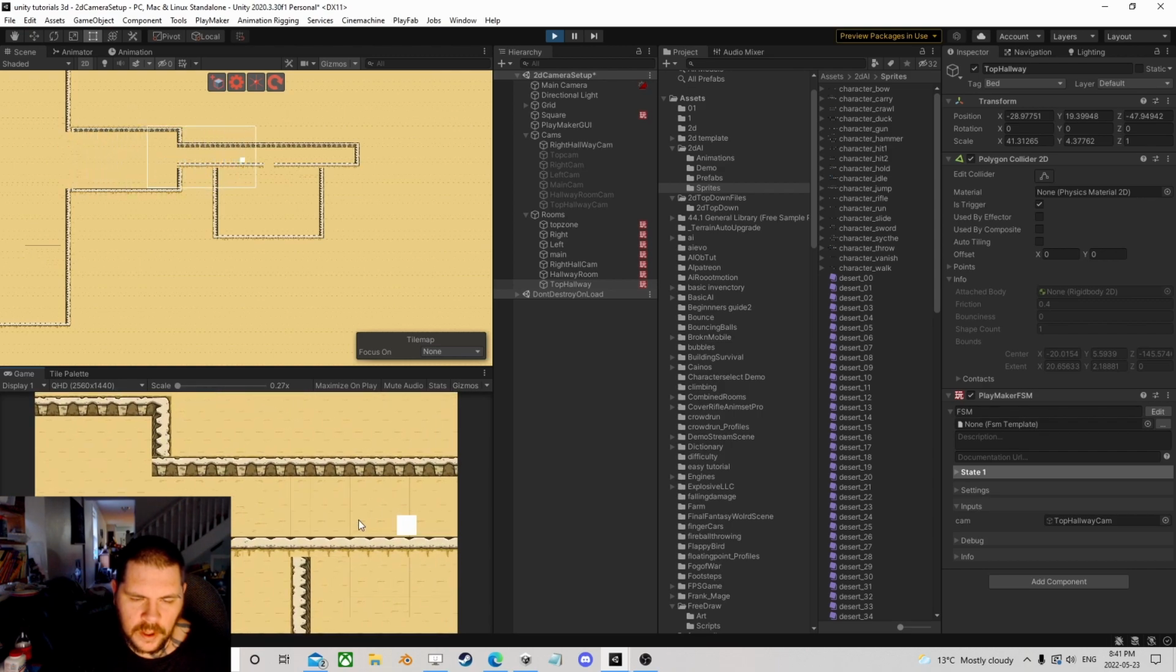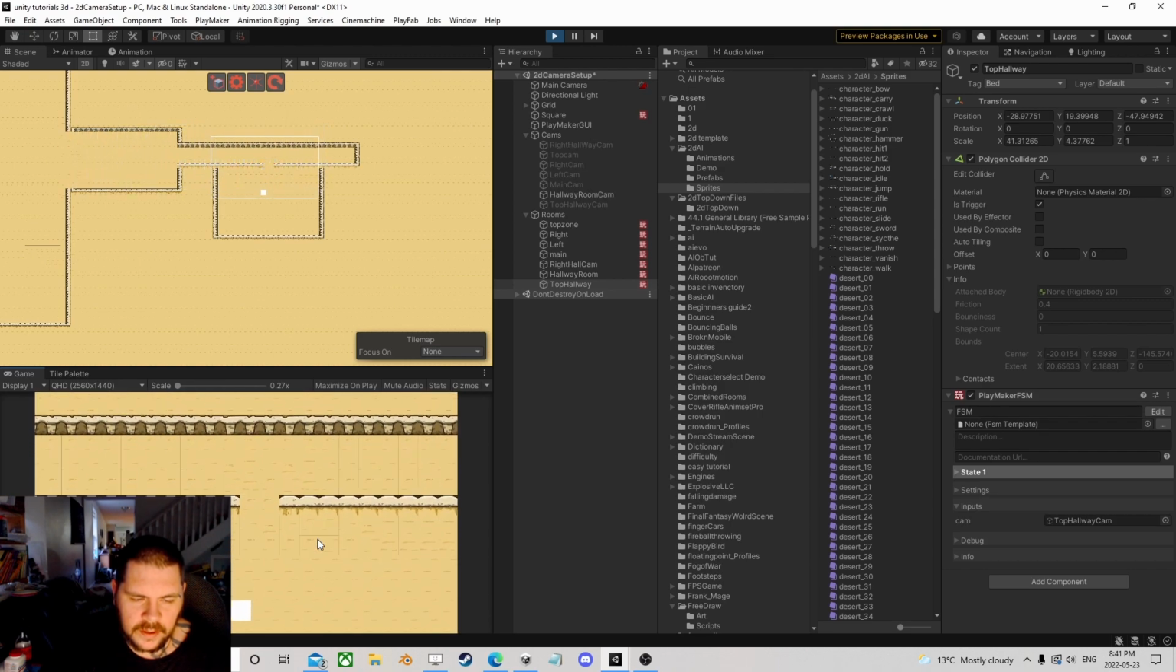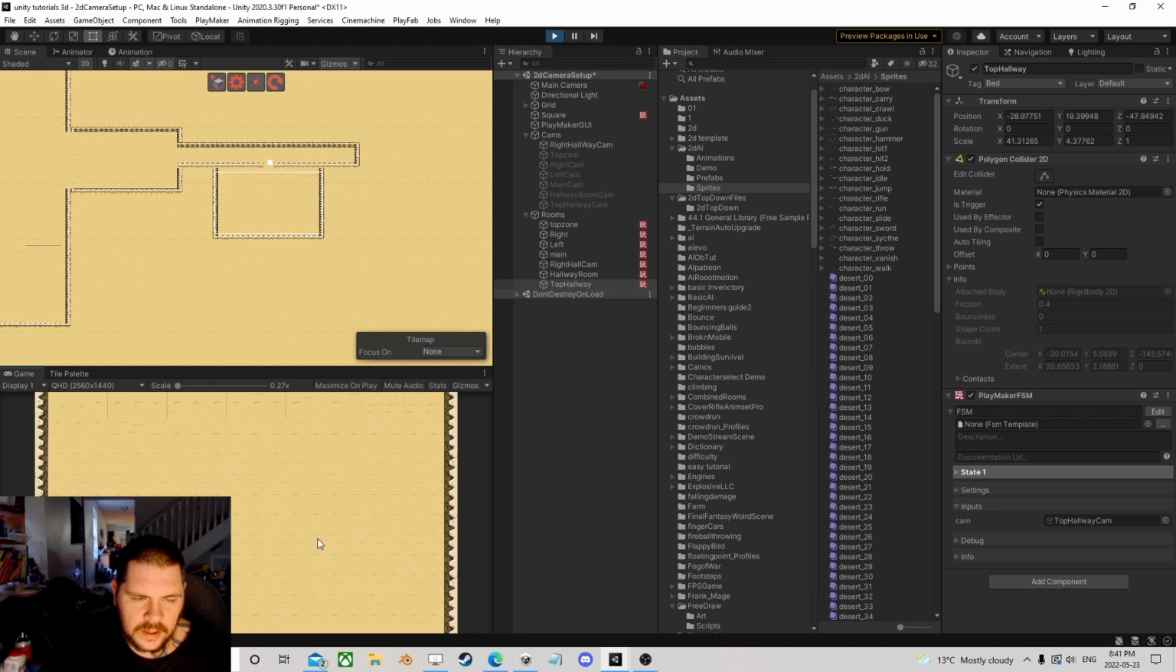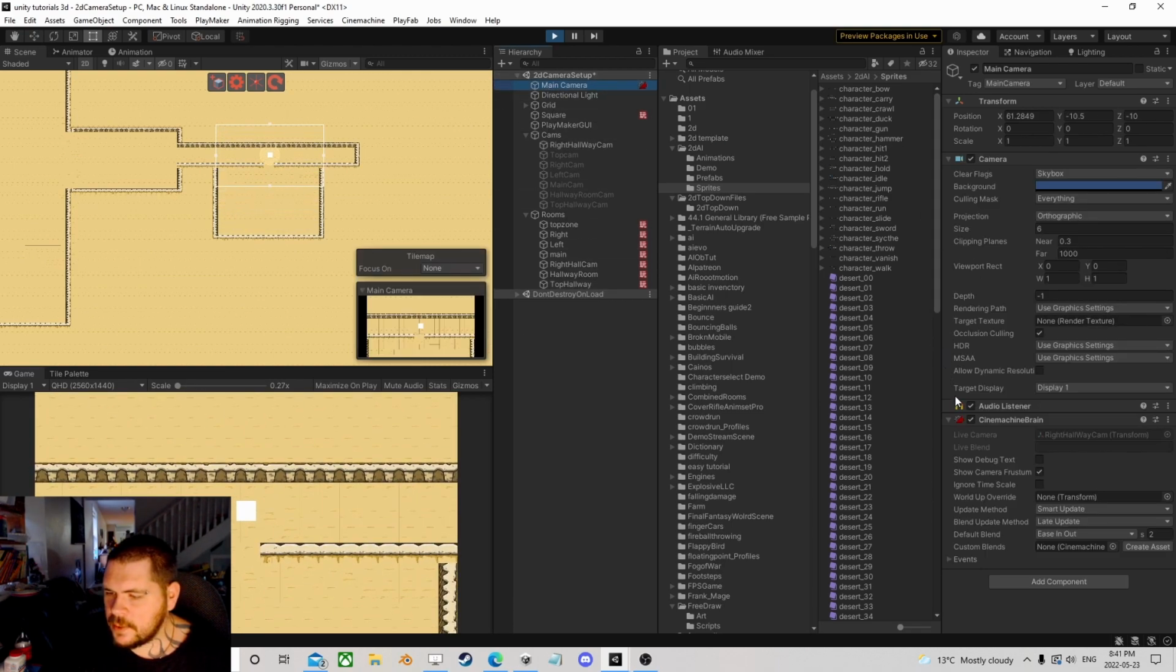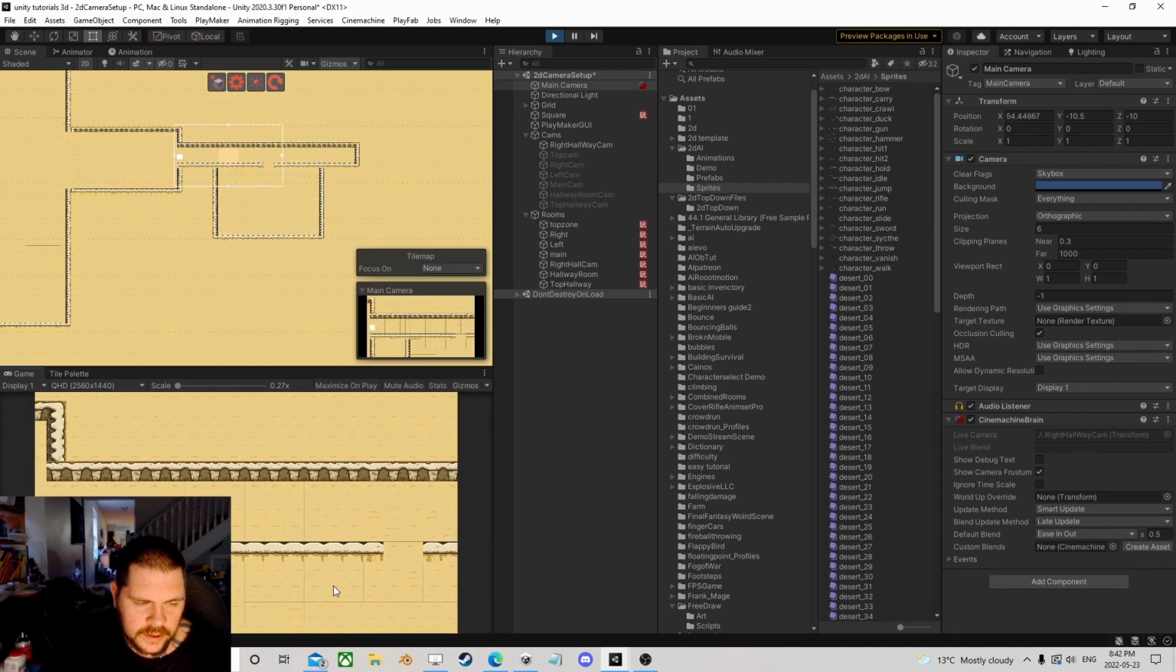Now, if you want these rooms to switch a little quicker, like you see that time there, if I go into the main camera, see how we're at a default ease in or ease in out at 2 seconds. If I take it down to 0.5, it's much snappier.